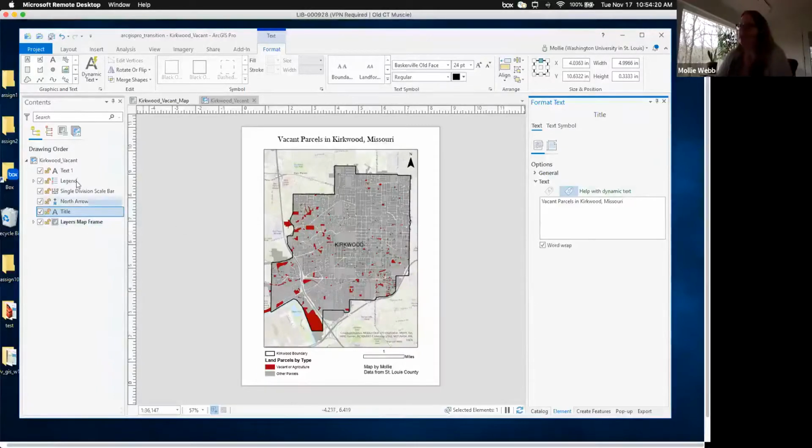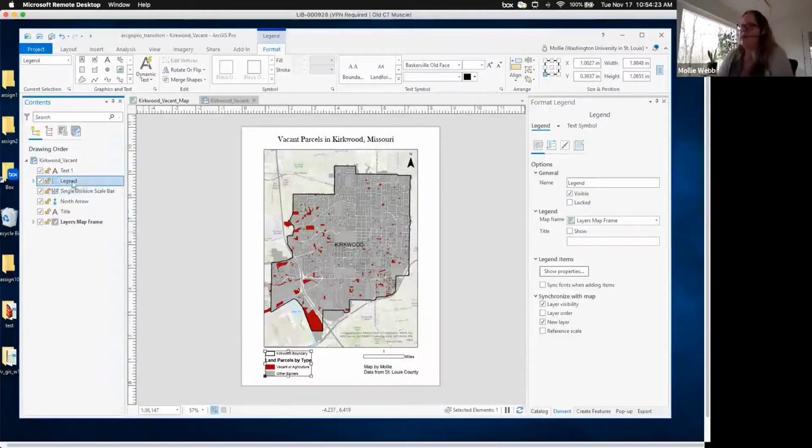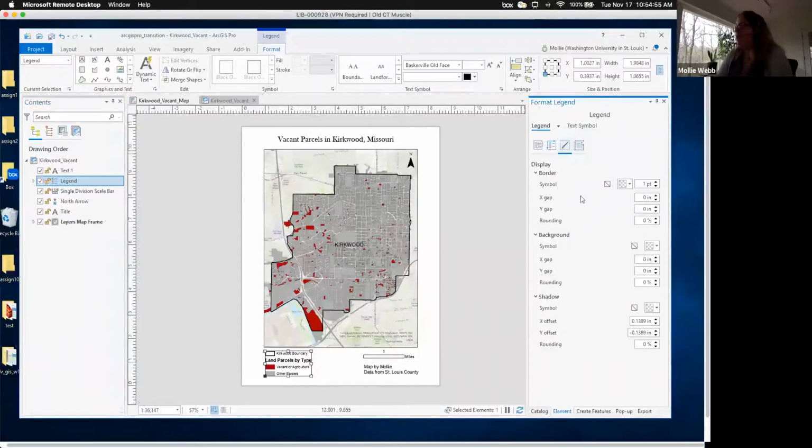Say I wanted to make some adjustments to my legend. All right, if I highlight the legend item in my table of contents, then my format legend pane shows up here on the right, as well as a legend contextual tab right here. And so again, I can make different changes to my legend. So say I want to add just maybe a border to my legend box. Under the format legend pane, I'm going to click on this display icon here, which looks like a little box with a paintbrush in it. And then this will let me access the display options of my legend.